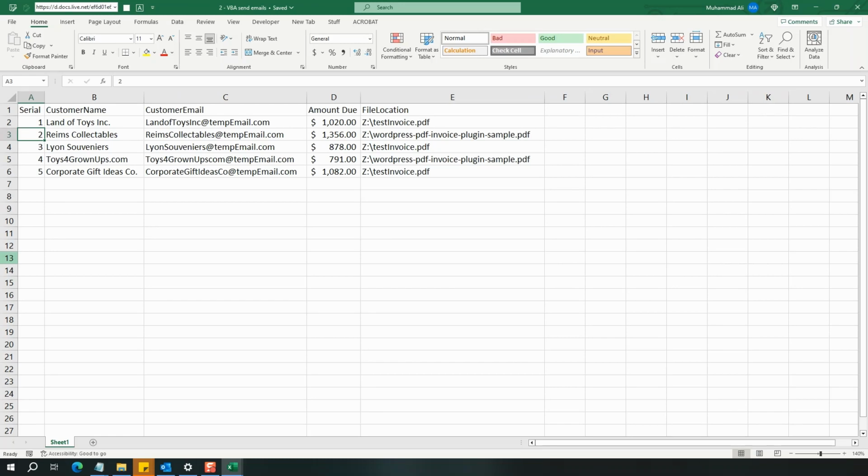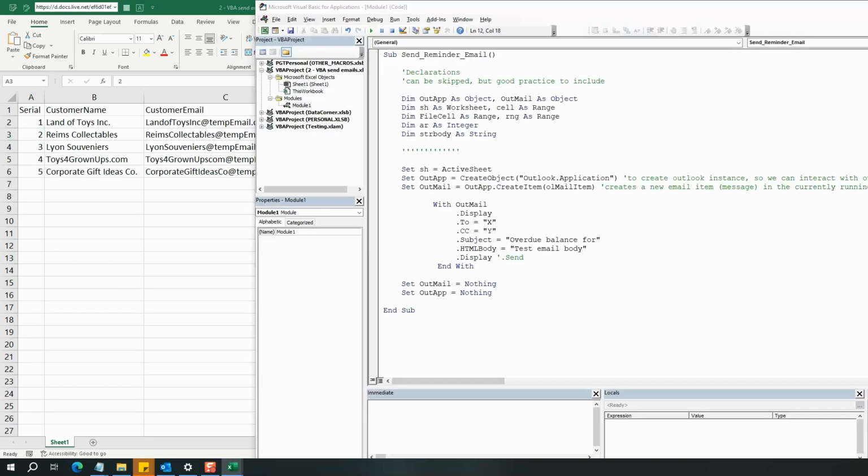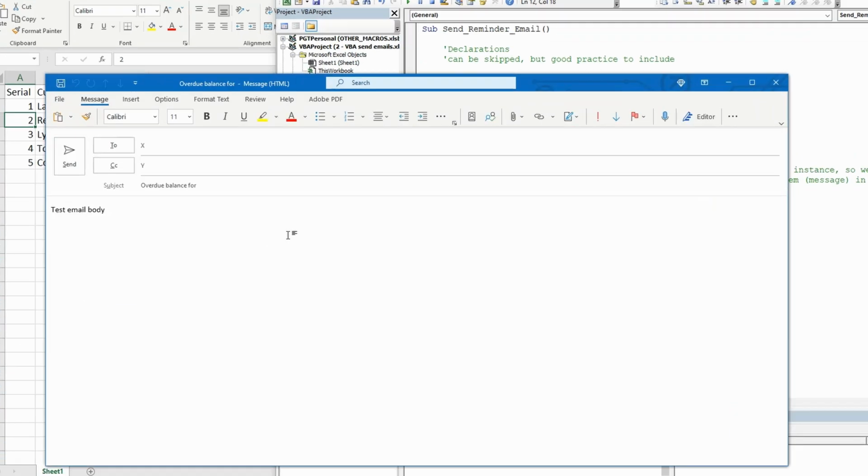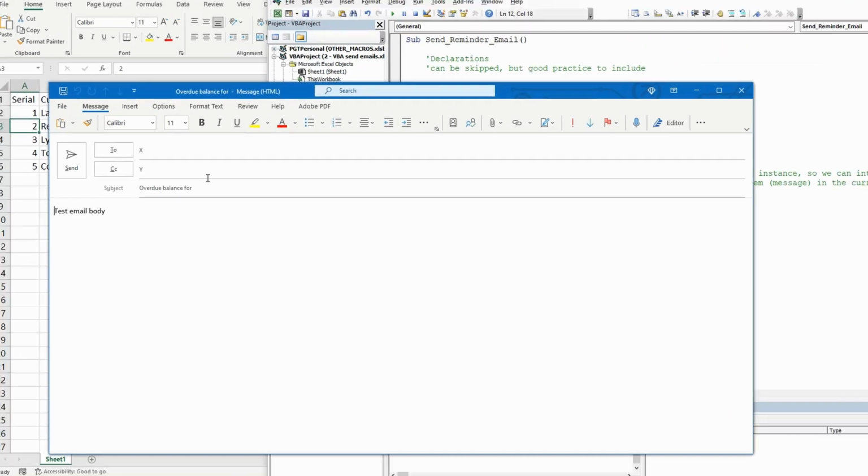So here's a sample file I have. I'm going to press Alt F11 to access the VBA screen. We already have a bare minimum structure of VBA code needed to generate emails through Outlook. So let's run it. I'm going to click in the window in the Outlook section and press F5 to run the macro. And we see that we have generated an email with dummy data.